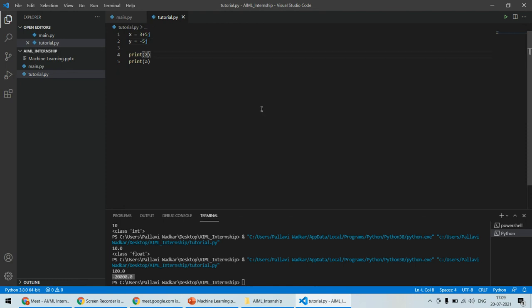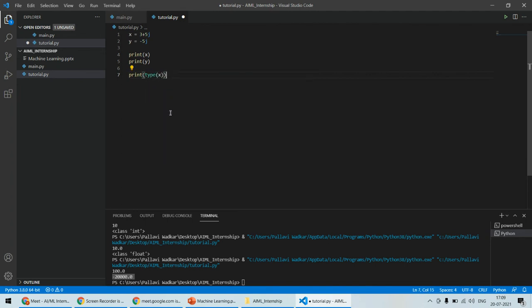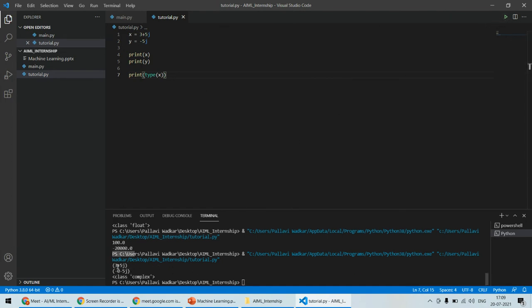So if I print this x and this y, and on the very next line I'll print the type of x, you will find that this type is complex. Okay, here you can see this is 3 plus 5j and 0 minus 5j. So minus 5j is the imaginary part, and it is having 0 real part. Real number is 0. So this is 0 minus 5j, and the type of this is complex. So this is a complex number.